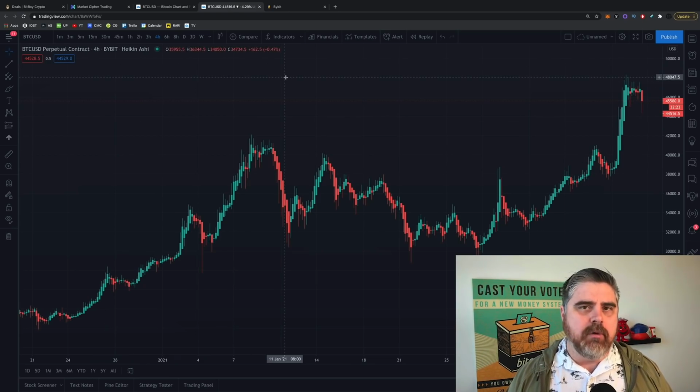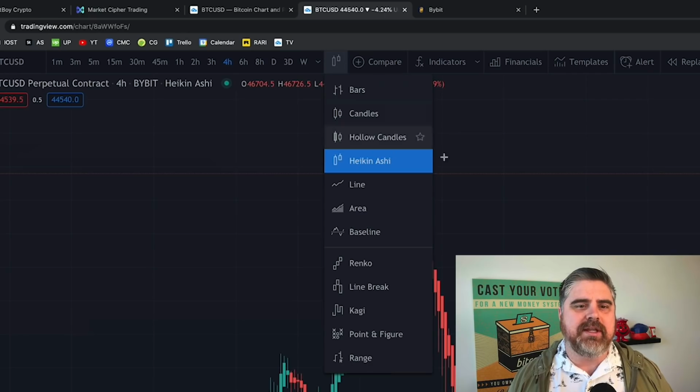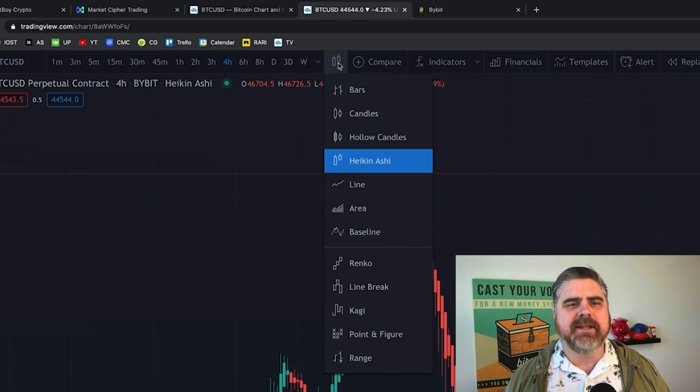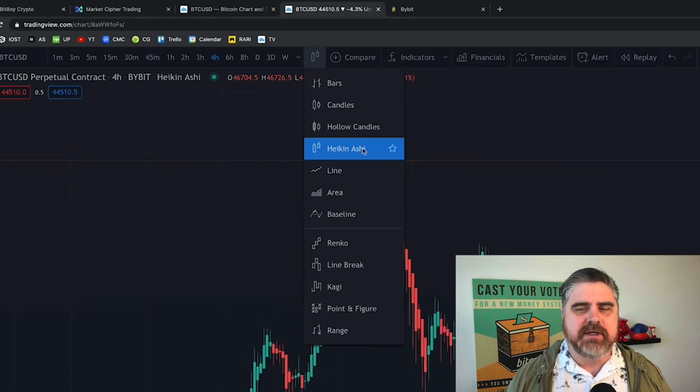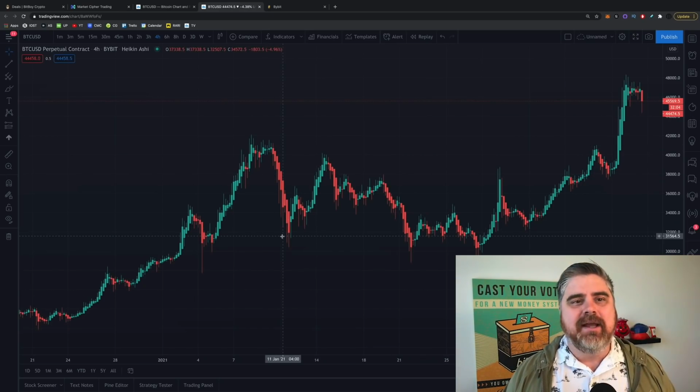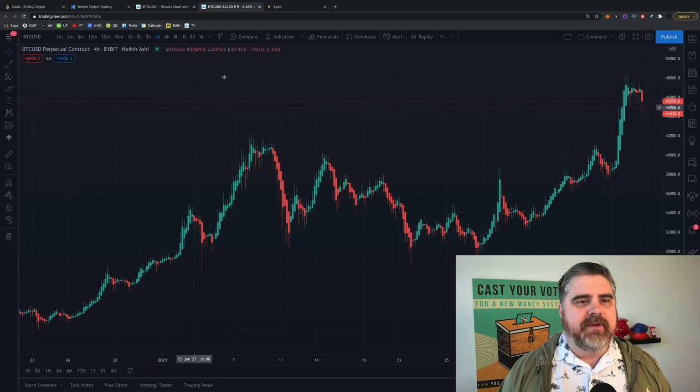Now, for Market Cipher, you're going to want to use the Heiken Ashi candles. You guys can see here at the top of the screen, you can click the candles. It's probably default on candles right here. We're going to want to use Heiken Ashi. That's what Market Cipher uses. Now, I went ahead and removed Market Cipher from here so I can show you guys exactly how to pull it up, how to use it, and things like that.